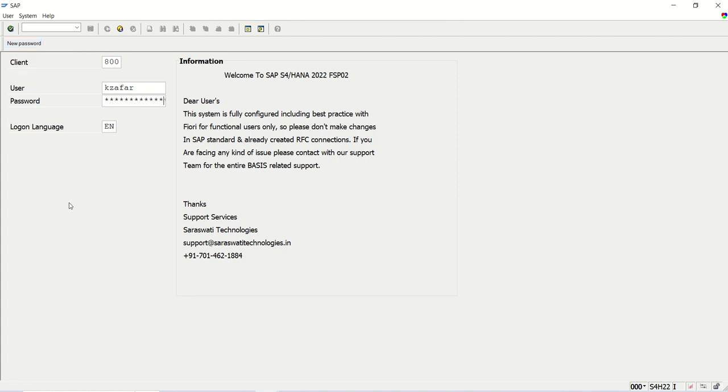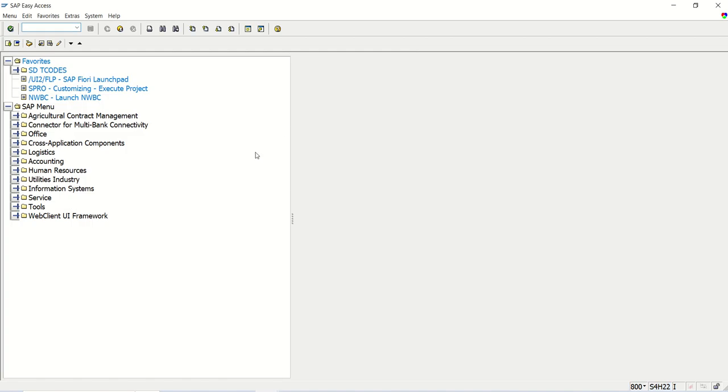I will just press enter. So this is the default login screen. Once you log into the SAP system, we can see this SAP Easy Access. And what we're seeing on the screen is called a theme. We can change the theme here.